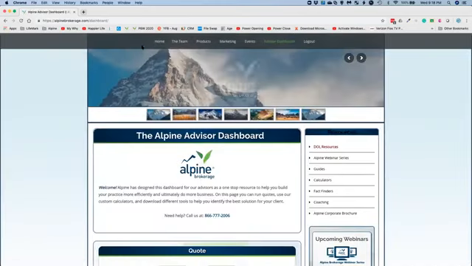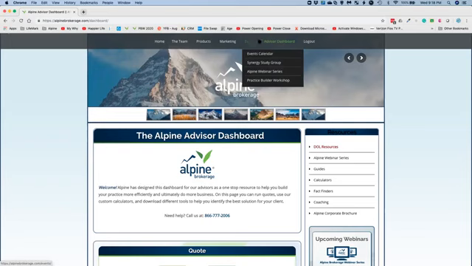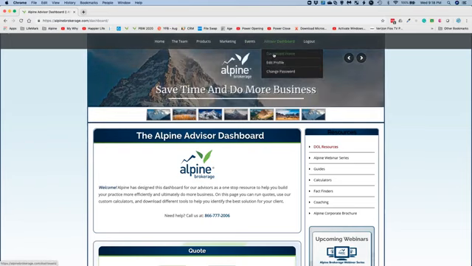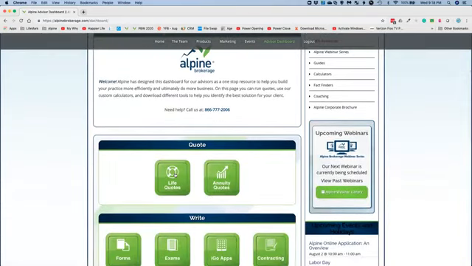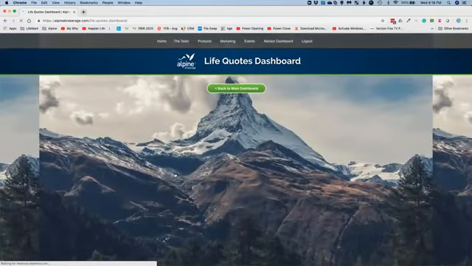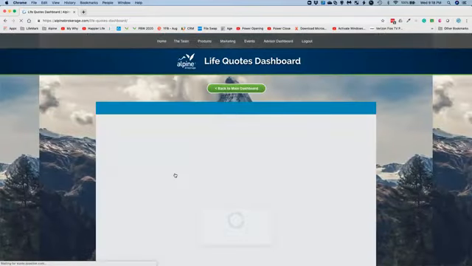Now, once logged in, you'll look across the navigation bar at the top, and you're going to either click on Advisor Dashboard or scroll down and click on Dashboard Home. Both will take you to the page that I'm actually on already, which is the Alpine Advisor Dashboard. Scroll down, click on Life Quotes. That will open up the pricing engine.